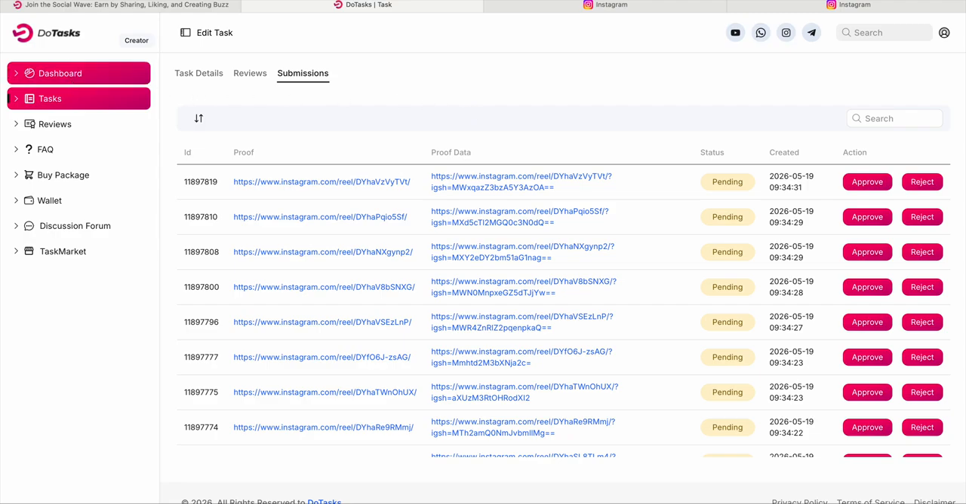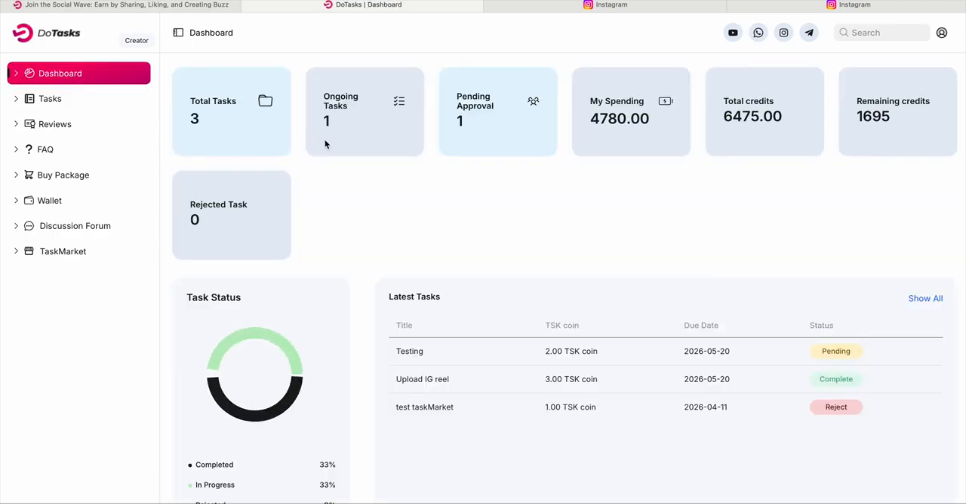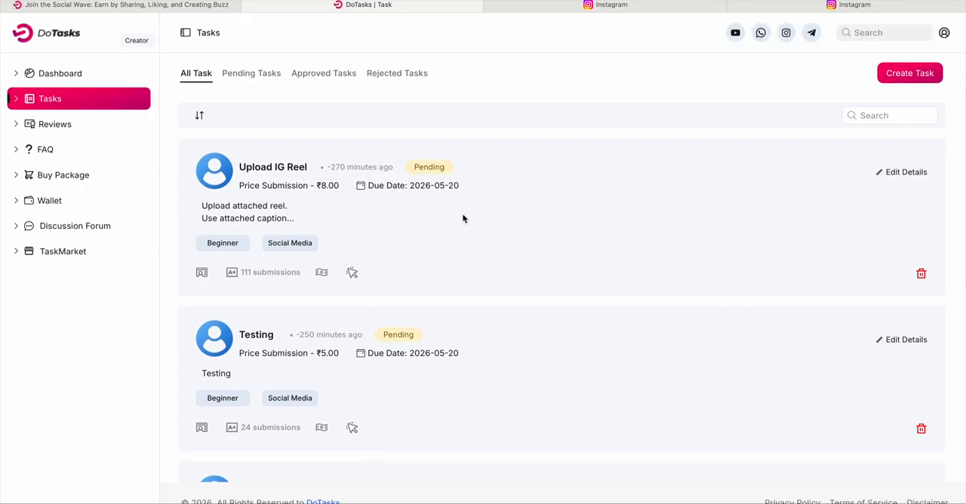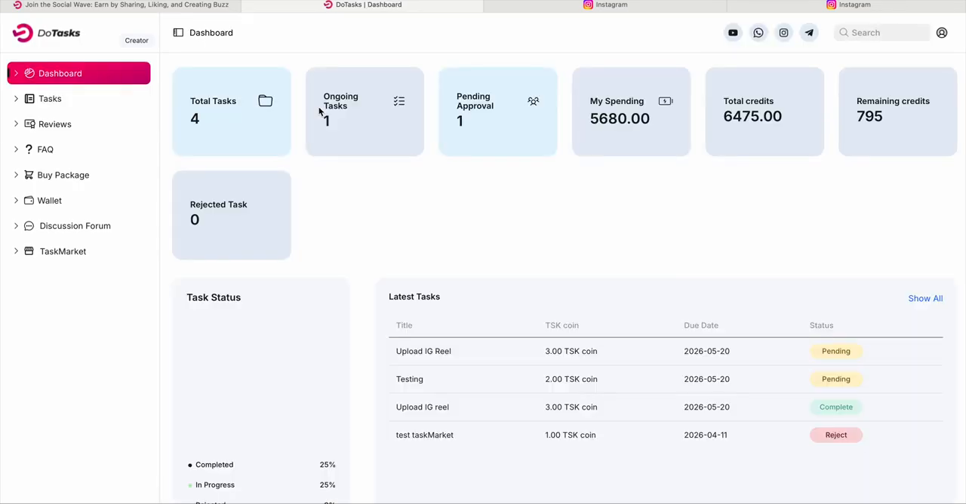Now in the dashboard, you can see the total tasks you have created and the ongoing ones, which are not finished. One is approval pending that we have just created. See, you can see that the reel, this one we have just created, is pending approval. Okay, and eventually you can see your balance and total here.